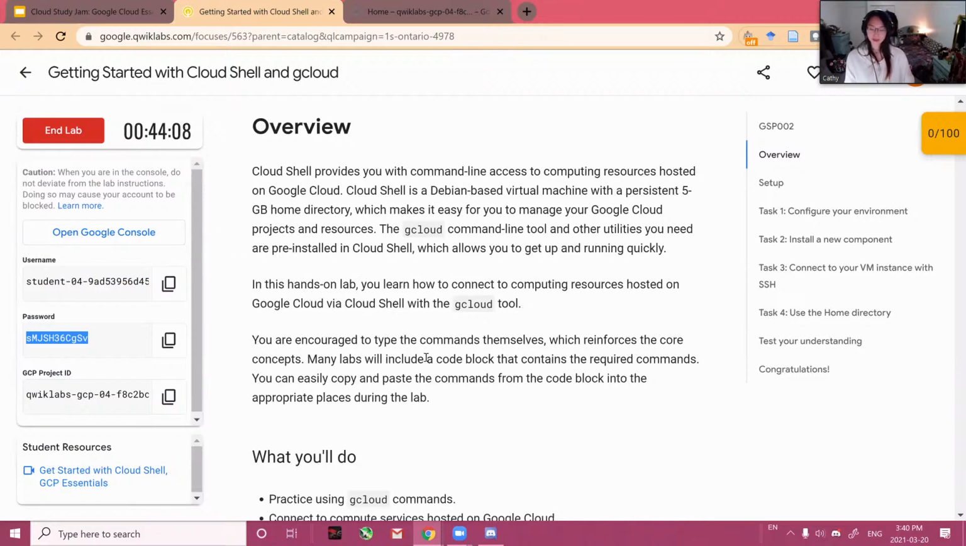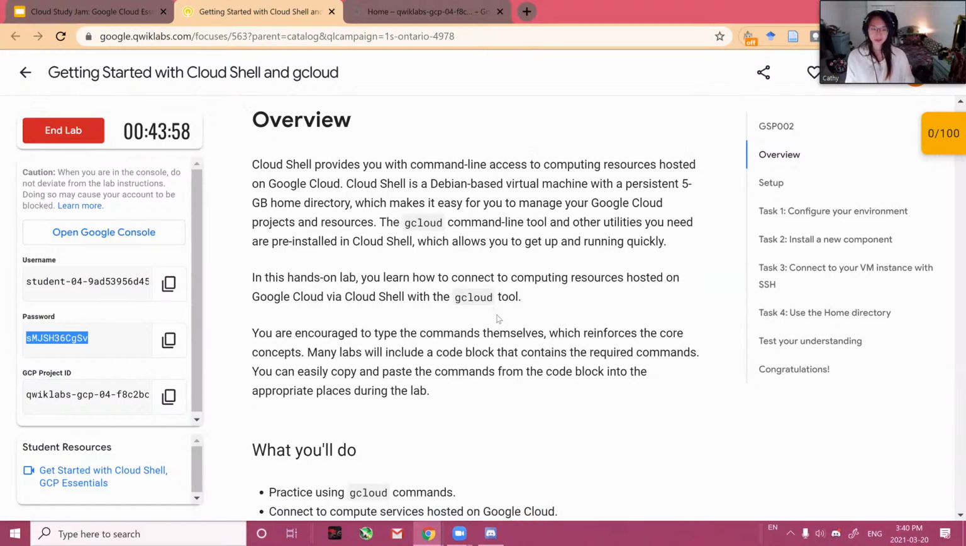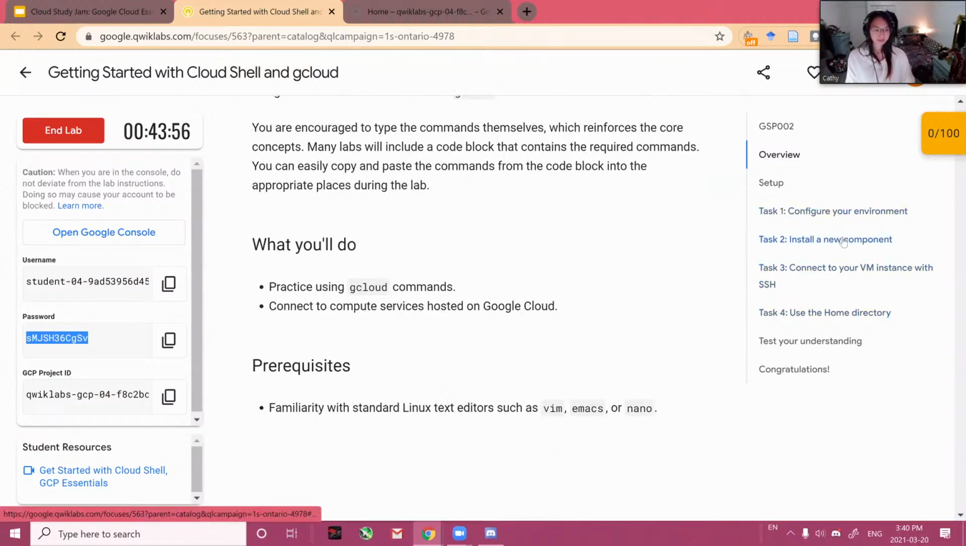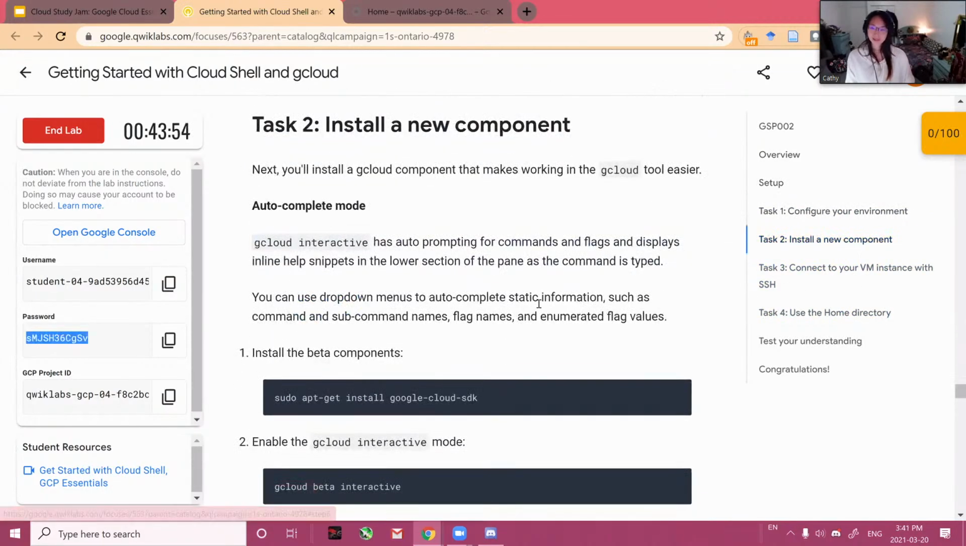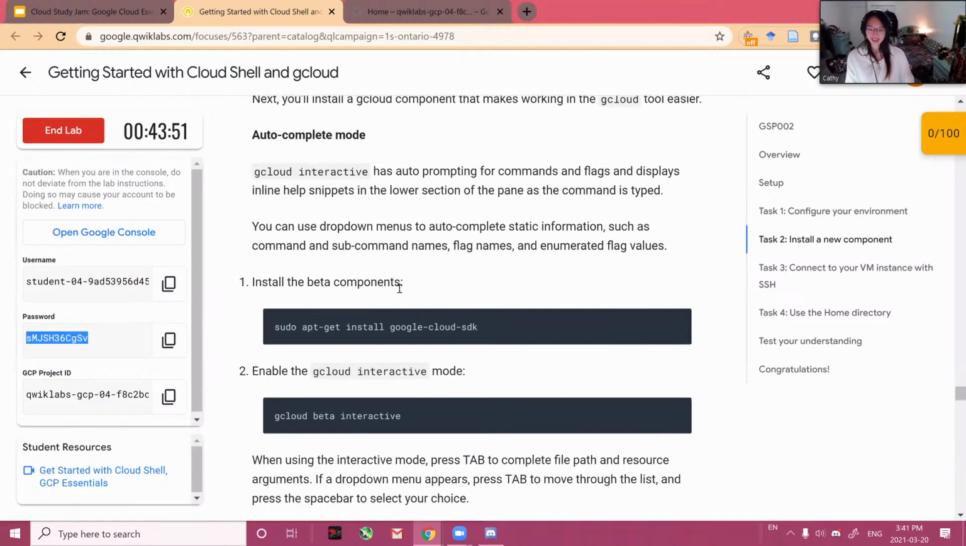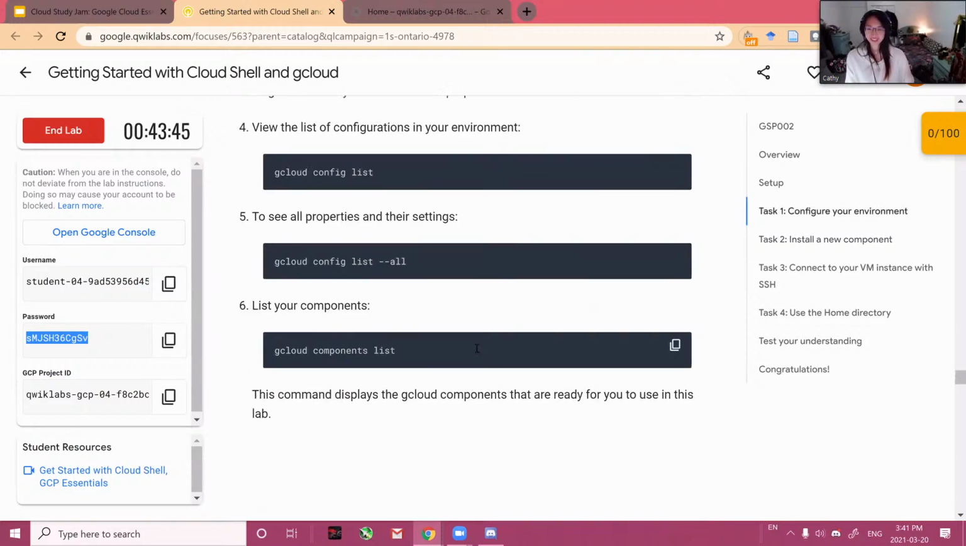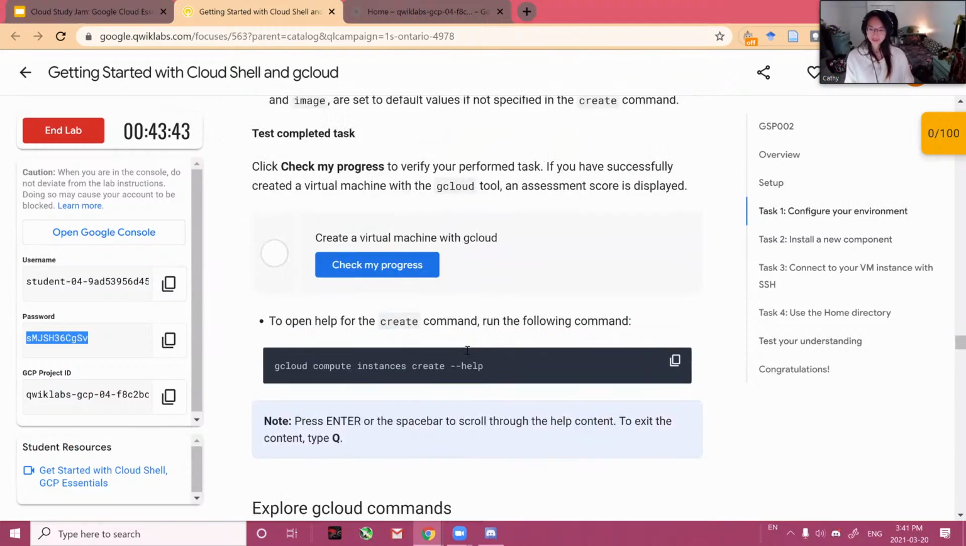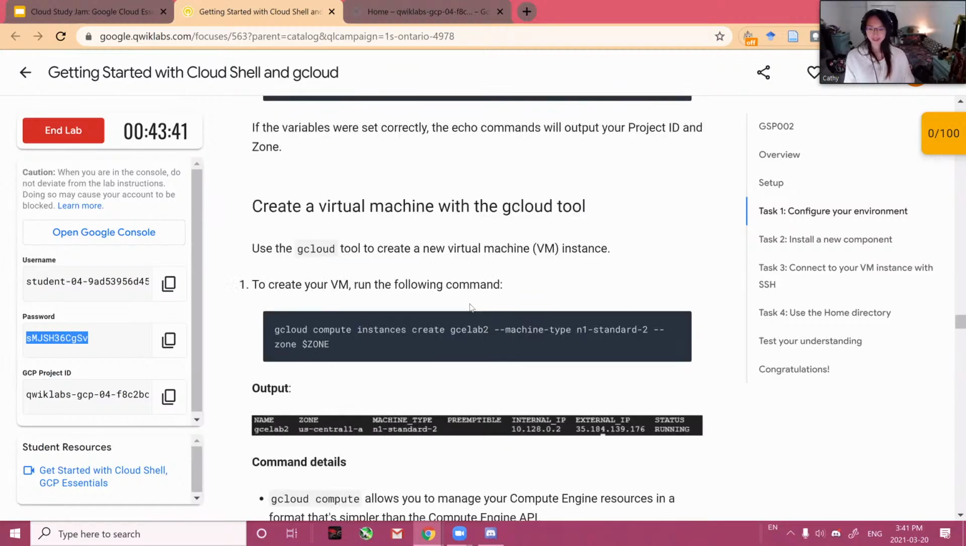So this lab is really just exploring the command line tools that we'll be using and that might be useful for you. For example, at the bottom, if I'm not mistaken, in this lab you can actually install an interactive mode. So it'll have auto completes and stuff like that. So it's really nice. This is kind of what we're trying to get at.